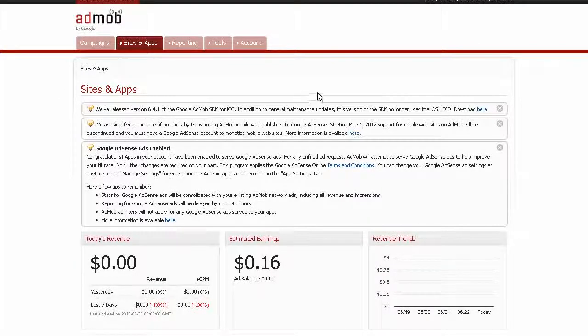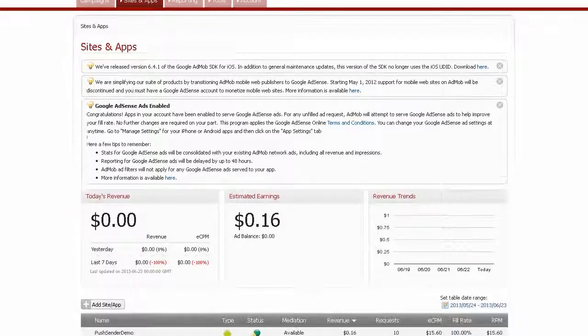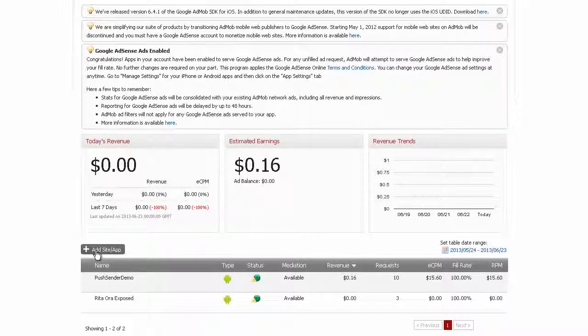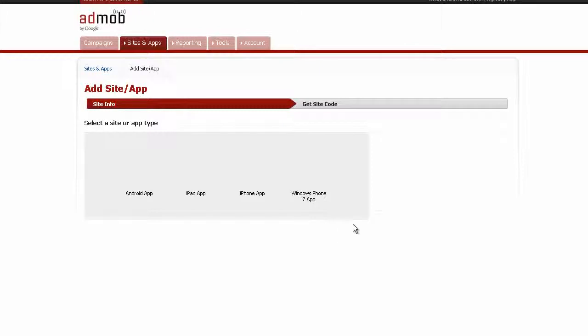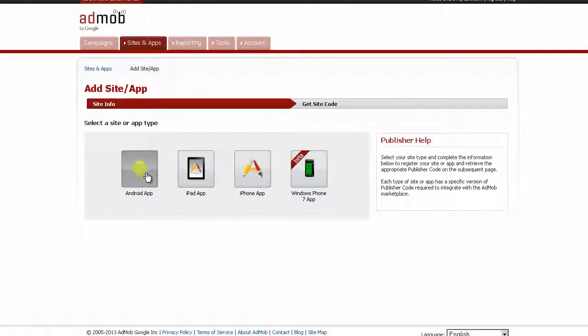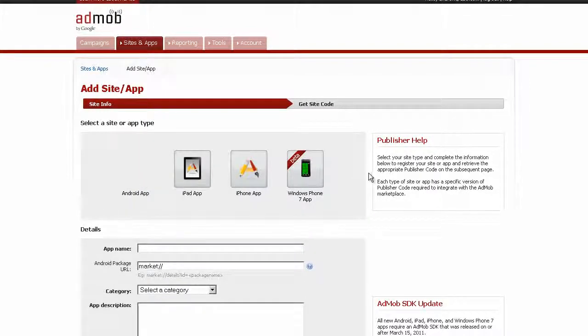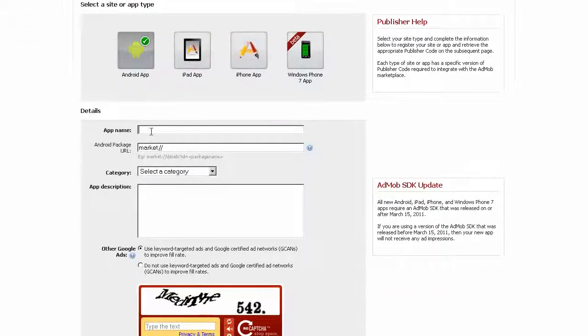Once you're signed up and signed in, you should be taken to a page, Sites and Apps. Now scroll down and click on the button Add Site or App. Now we're going to choose an Android app for this demonstration, so we'll click on Android, and we're going to put in the app name, and this one's going to be Gangnam Style Fun, and we need to give it a market URL.